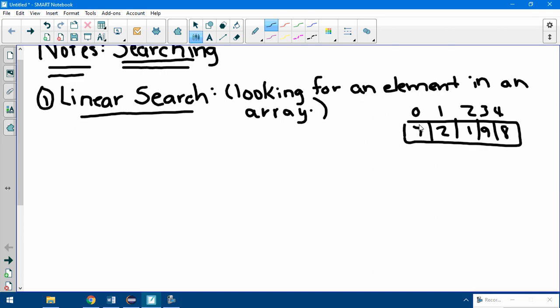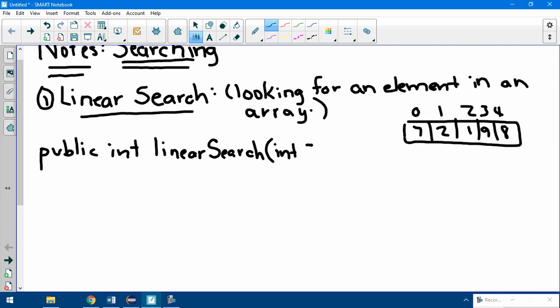Okay, so if I said write a method that goes through an array and returns the position of the first occurrence of that element in the array, I think most of you could do that. It's a public int, because it's returning a position. It's called public int linear search. All right, so I'm going to have to give you an array, and I'm going to have to give you a specific value. This is a value that you're looking for.